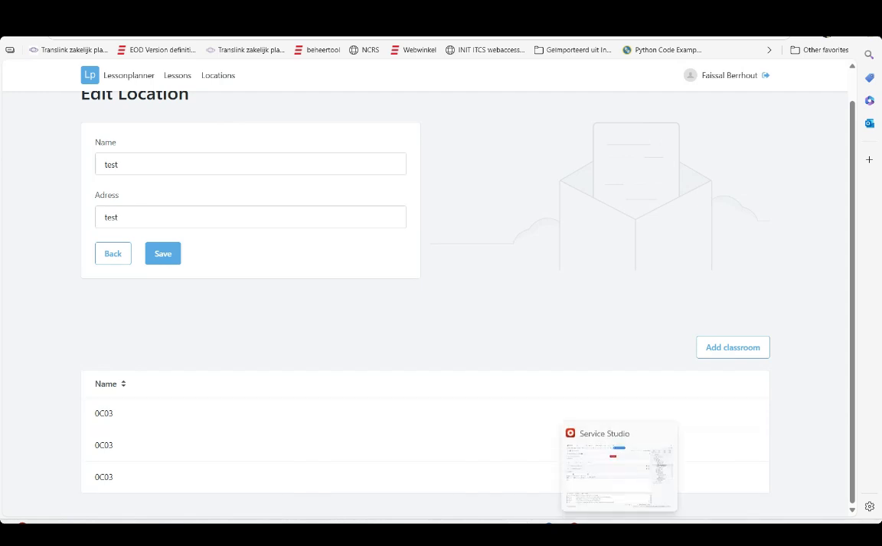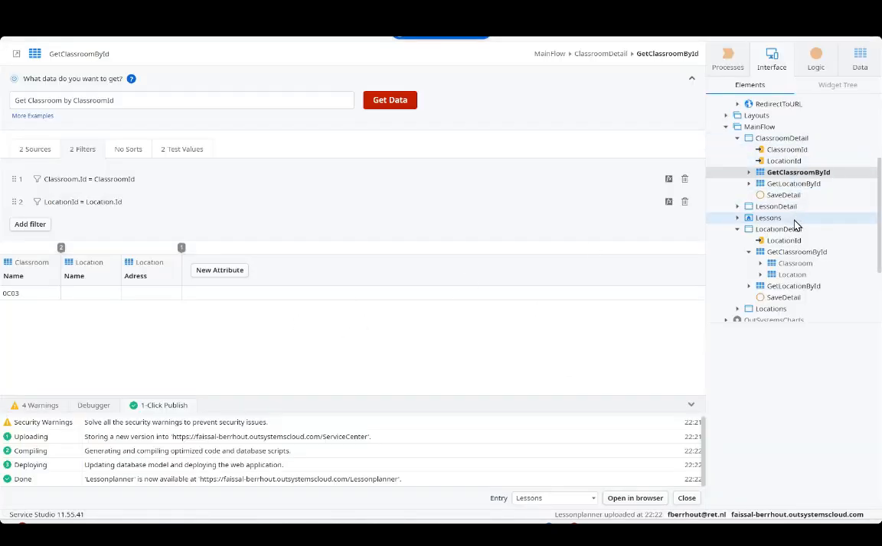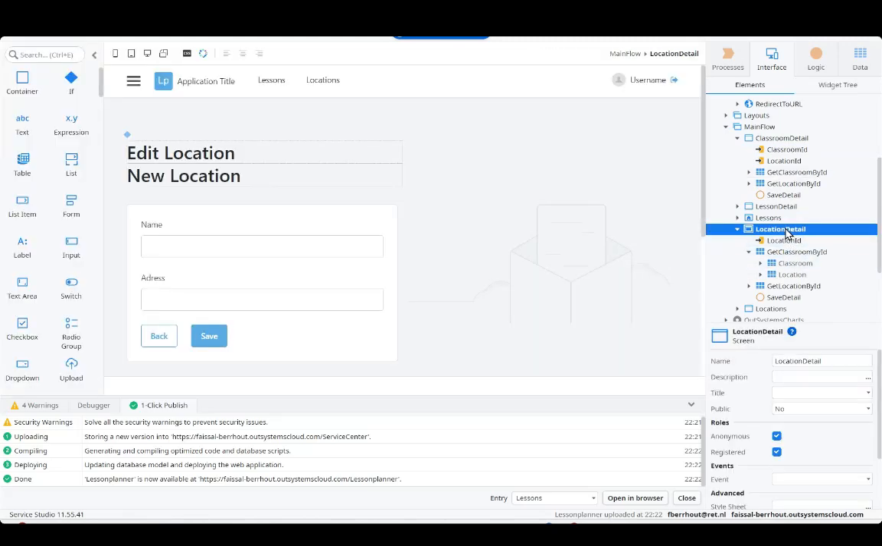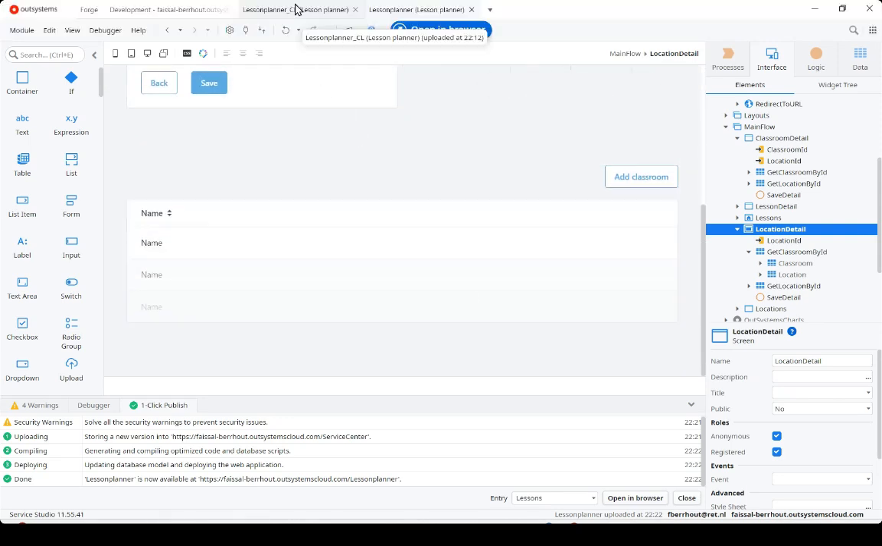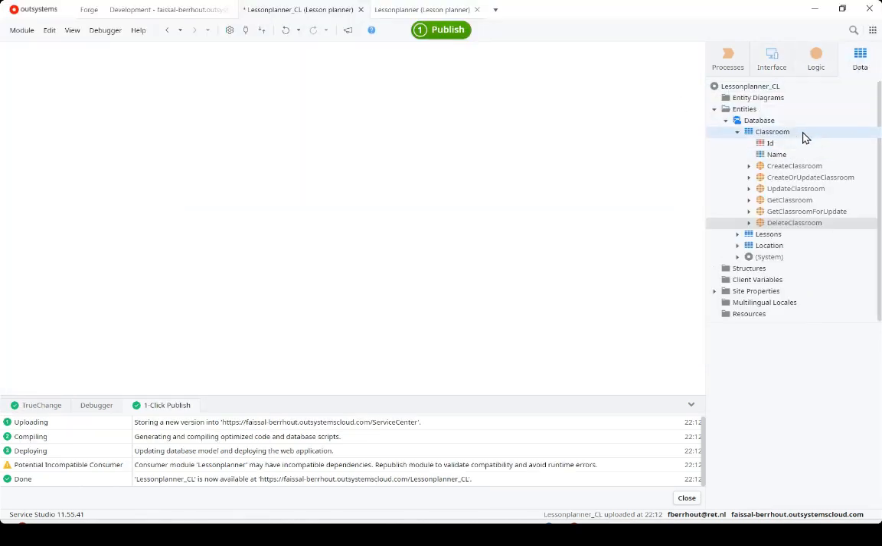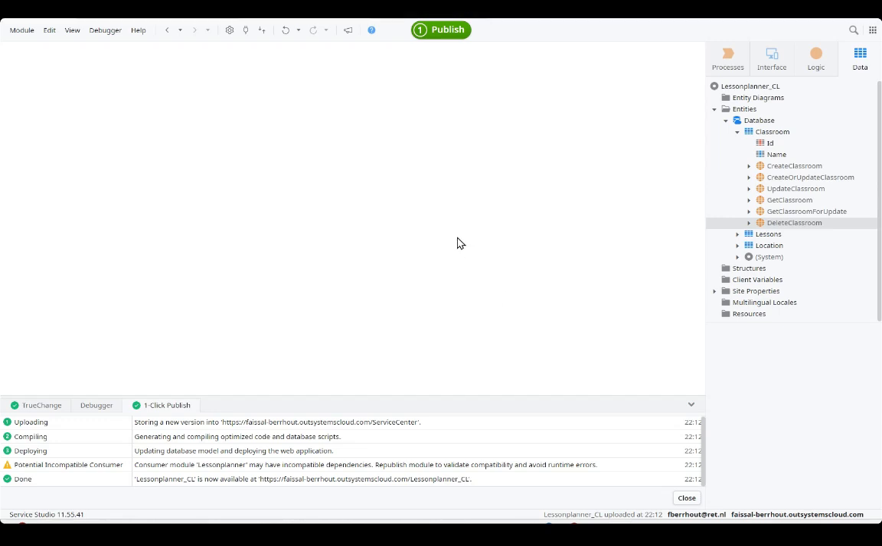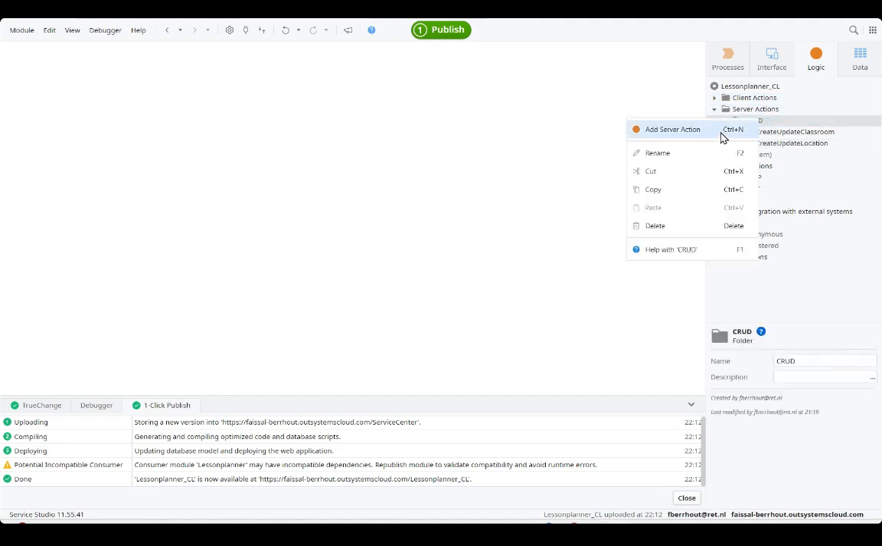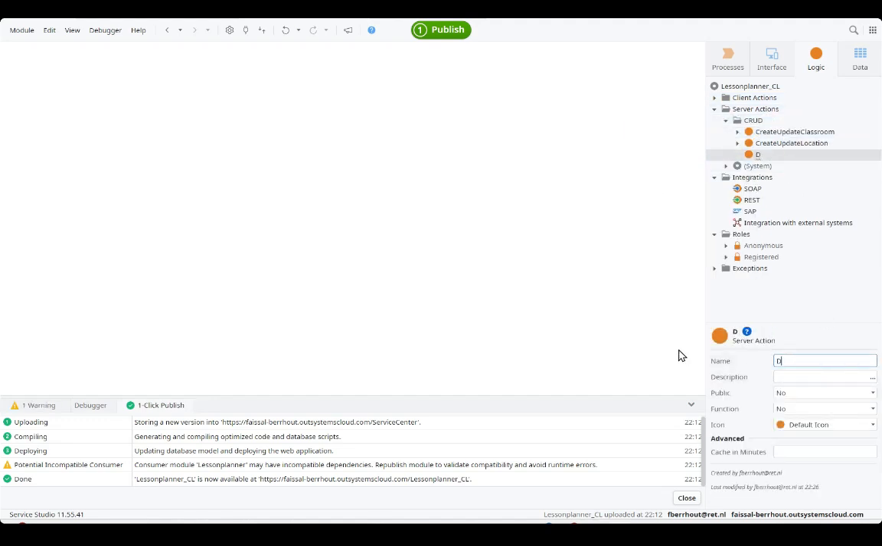Now, let's go to Outsystems Studio. Let's go to location detail. Oh no, first of all, every entity has a create classroom, a create or update classroom, get, and two gets, and a delete classroom. So we don't have to make these server actions. But what we have to do is call this delete action. So we add a new server action, call it, let's say delete classroom.